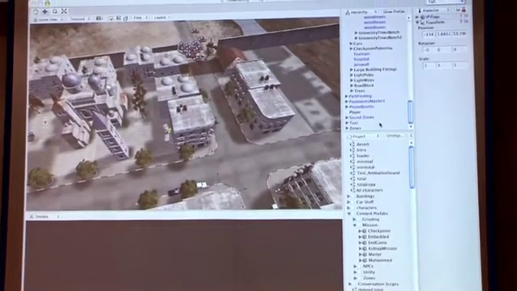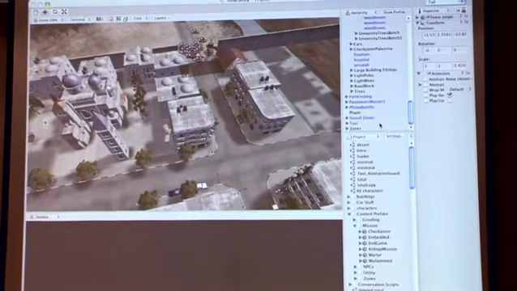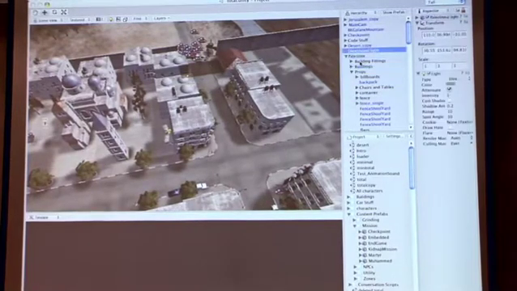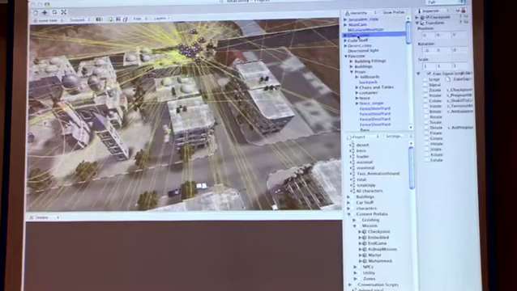Where'd it go? Please. And the container. Here, checkpoint.